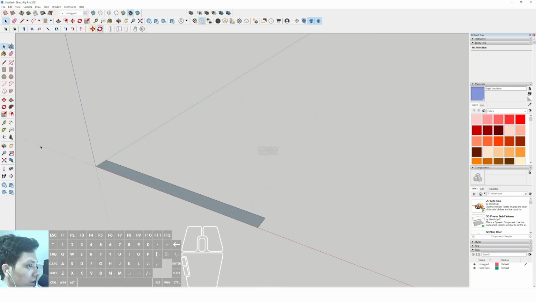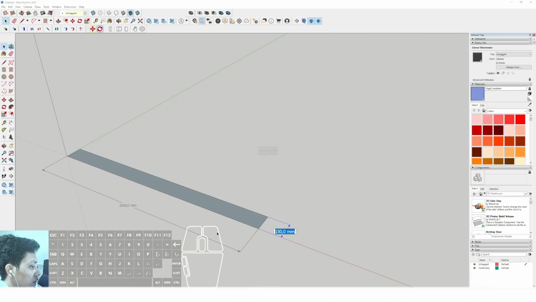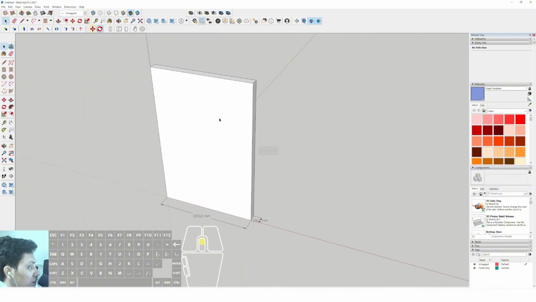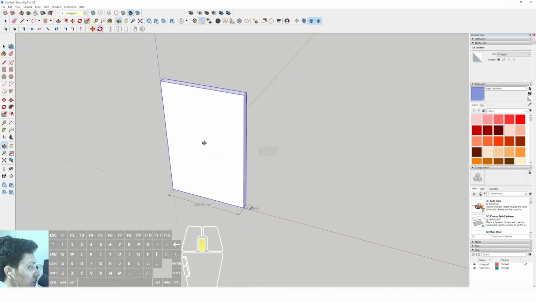Okay, then I will show you the dimension of this wall thickness and the wall length. This is 150. This is 2 meter. Then we can click the surface and push it up. Then we can type 3 meter. Enter. Okay, then we can triple click and then make group.